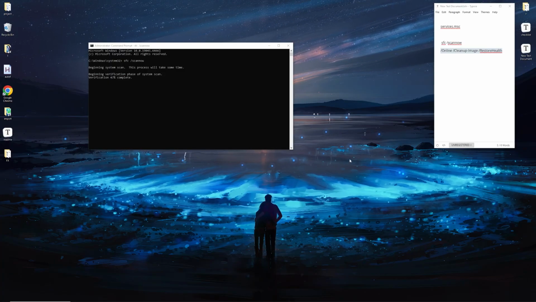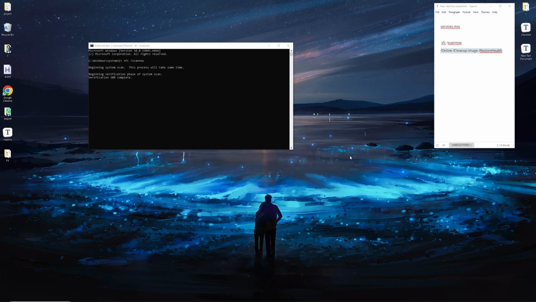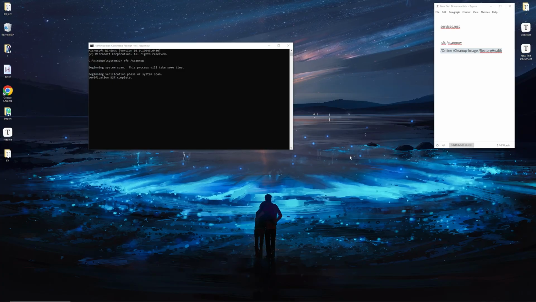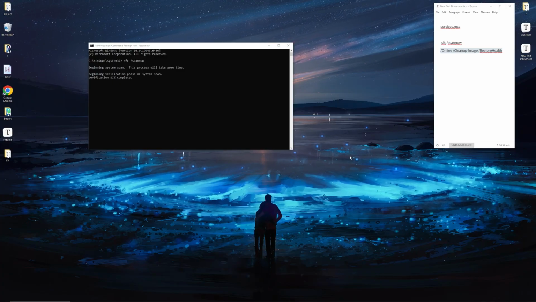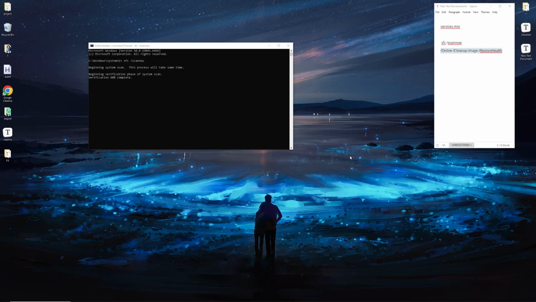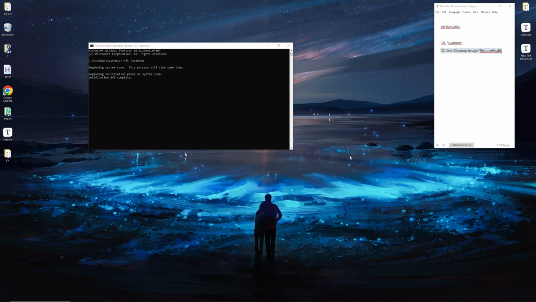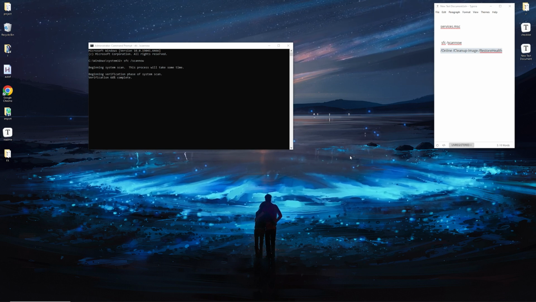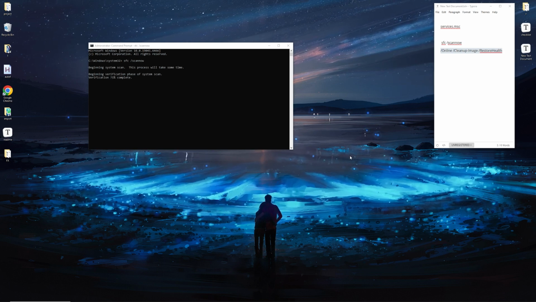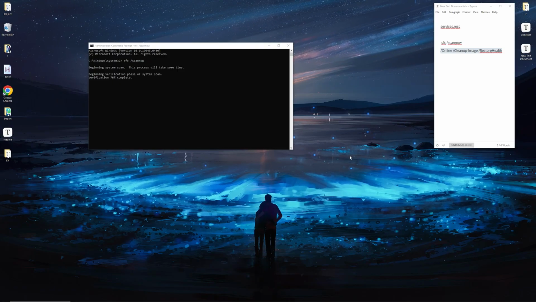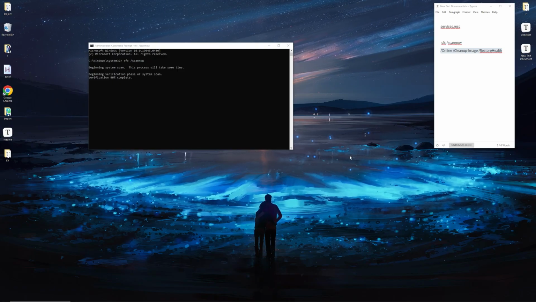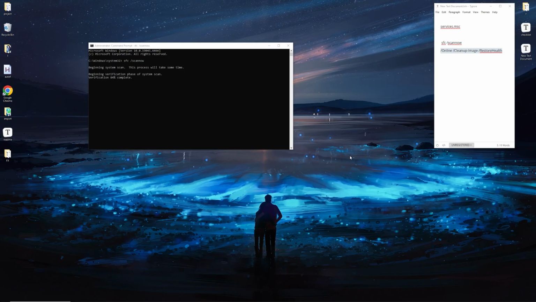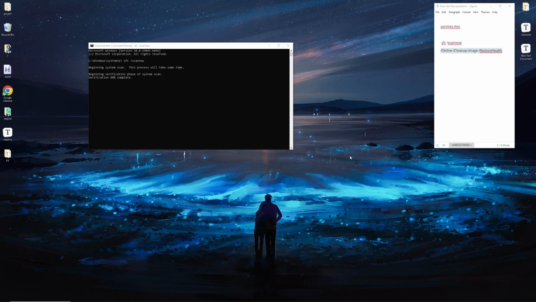Third-party antivirus software sometimes interferes with Windows updates by mistakenly flagging update files as suspicious. If you're using a third-party antivirus like Norton, McAfee, Avast, or Kaspersky, try temporarily disabling it before running the update. Right-click the antivirus icon in your system tray and look for an option to disable or pause protection for a short period. Usually 10 or 15 minutes is enough.